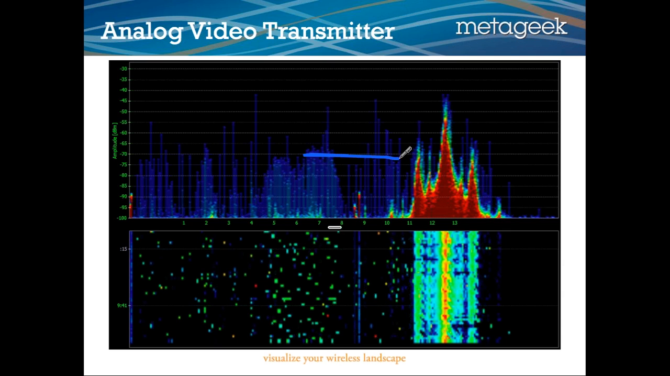Now, these analog video transmitters, these are nasty, nasty devices. Notice the intensity of the color. It is red, which means it is talking constantly. It is a non-relenting transmission. These devices will absolutely kill a wireless network, just like the non-Wi-Fi device that I was using earlier.